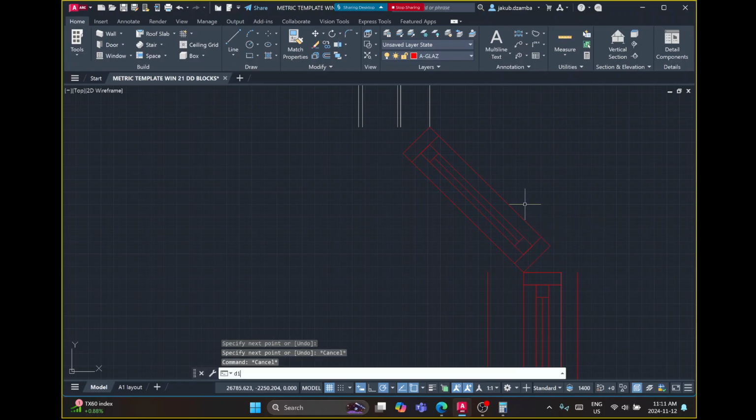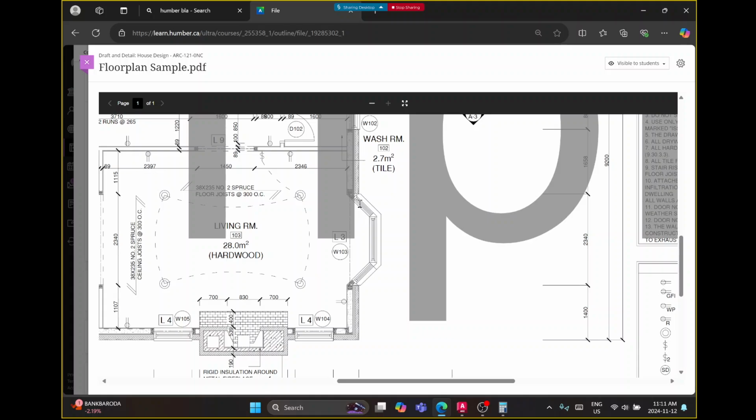Okay, and this distance is offset by 65, so I'm going to offset 65 out, and now I can fill it to close that, like so. Let's see our window, are we following?